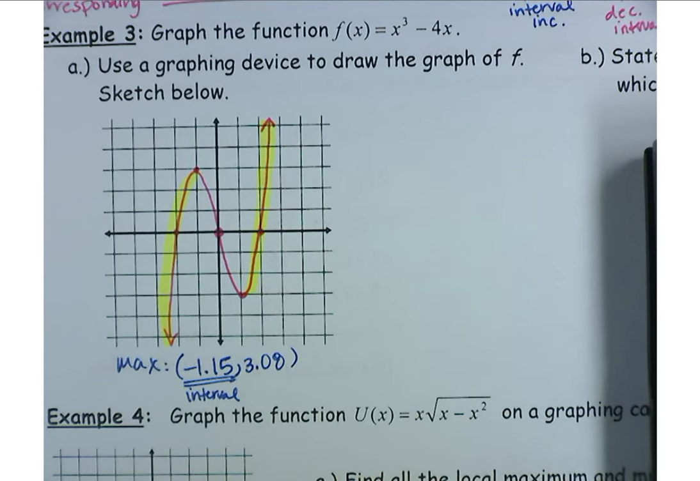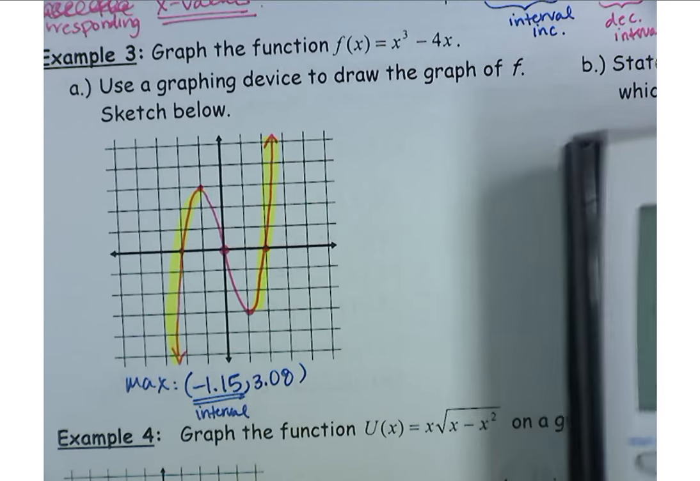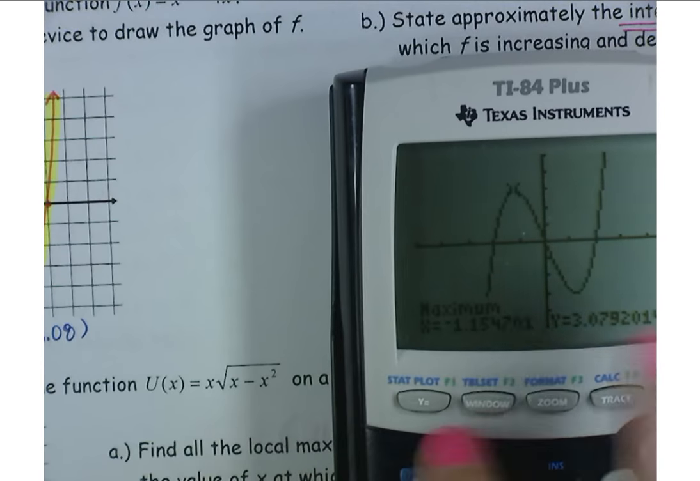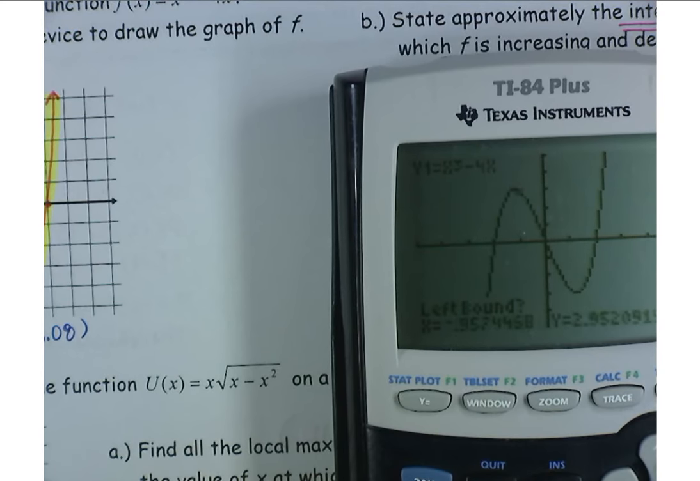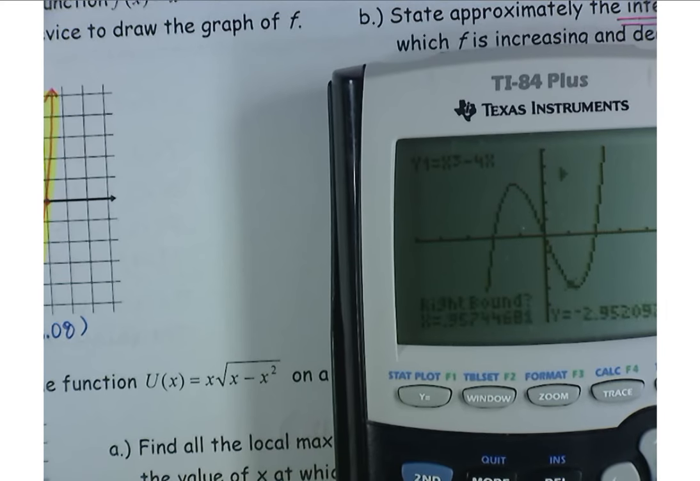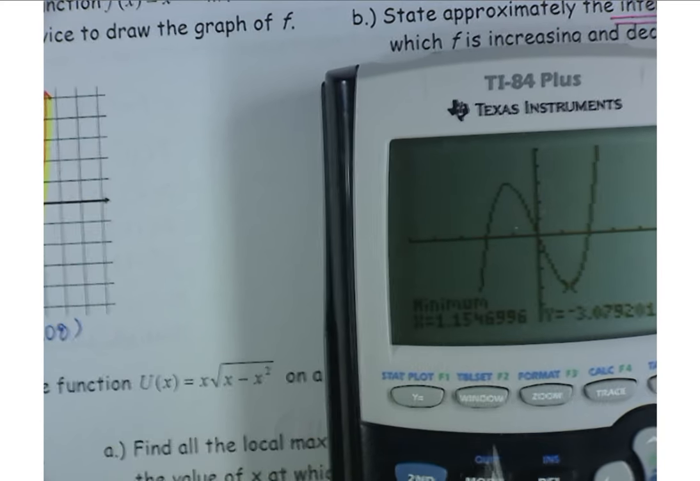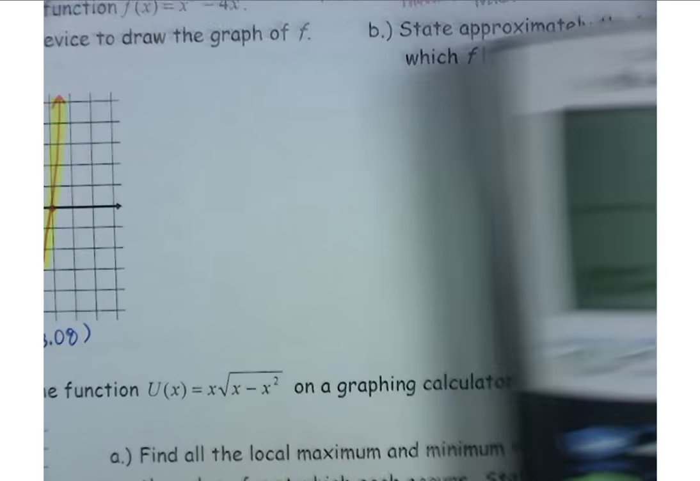And then I'm going to do something similar with the minimum. With the minimum, I'm going to go to second calc. Does this seem familiar from what you did in Algebra 2? Yeah. Okay, so I'm going to go to the left of the minimum, to the right, and then try to get right on there. And then my minimum is 1.15, -3.08.